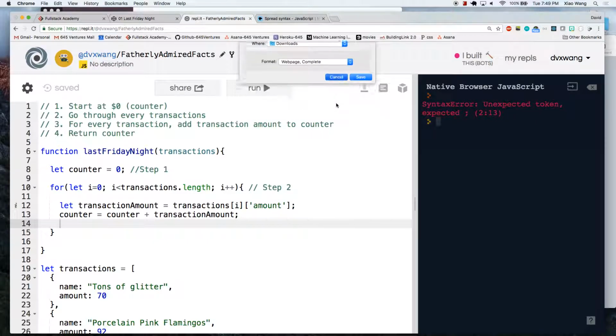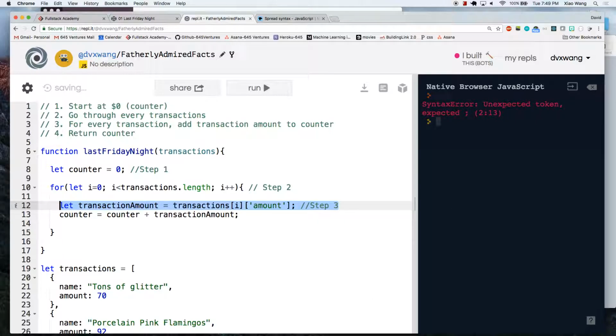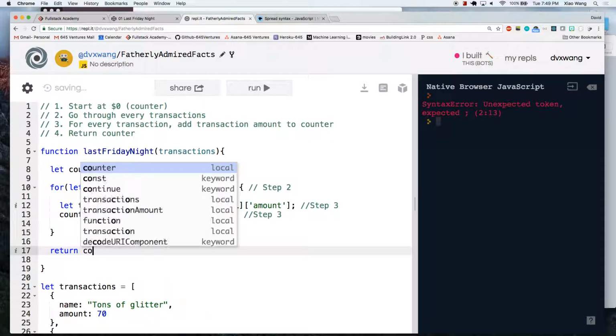And now by doing this, I've pretty much hit step 3, right? And then step 4 is just return counter.